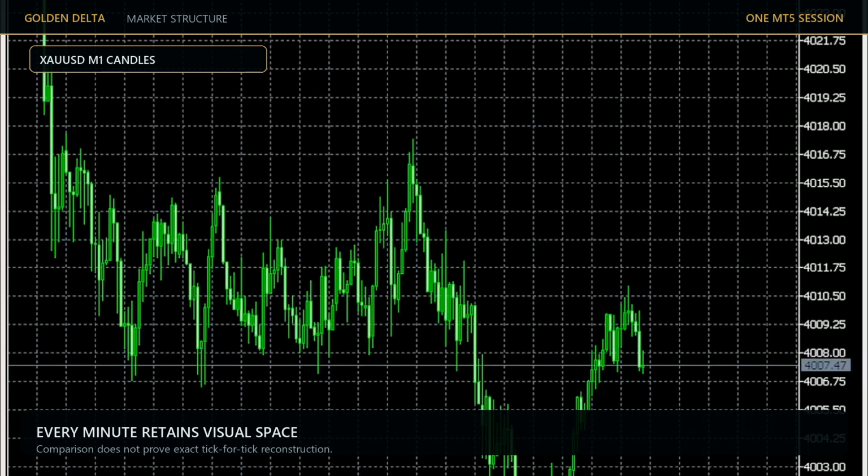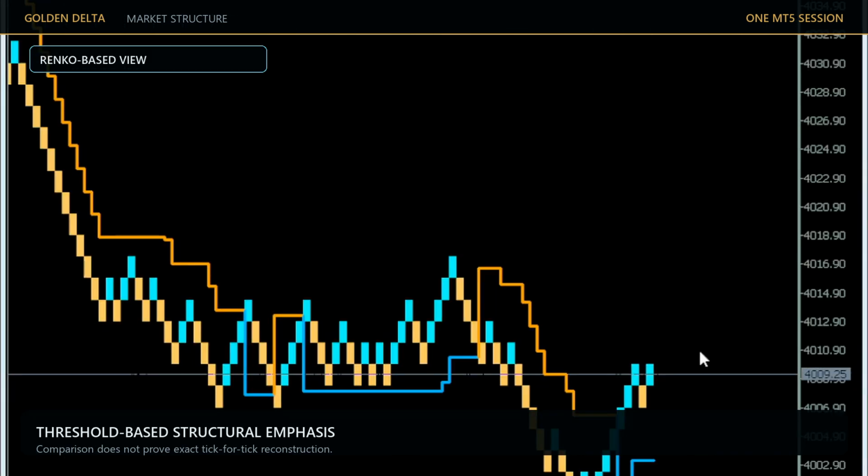These views were recorded side by side in one MetaTrader session. The comparison is not proof of an exact tick-for-tick reconstruction. It shows how the same recorded market session can be organized differently.